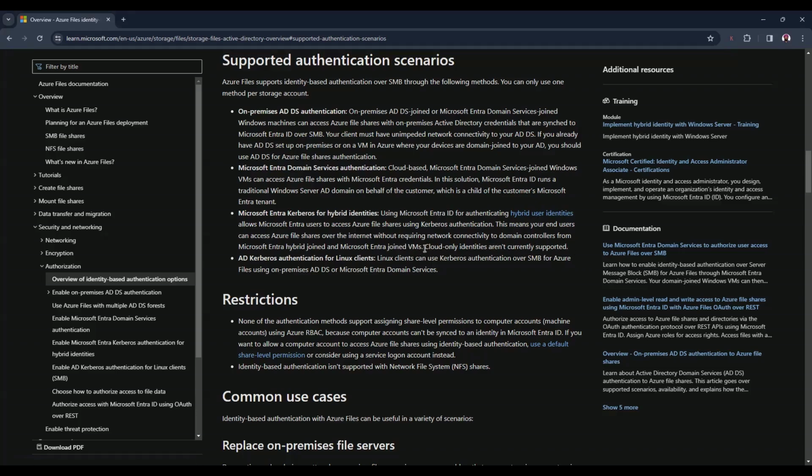So folks, you should know the difference between cloud-only identities and hybrid identities as well. Cloud-only identities are the identities or the users that are created in the cloud, which is Azure AD, or you can say the new name is Entra ID. And hybrid identities are basically the identities that have been created in the on-premise Active Directory and were synced to Azure AD. And the fourth authentication is AD Kerberos authentication for Linux clients. Linux clients can use Kerberos authentication over SMB for Azure Files using on-premise ADDS or Microsoft Entra Domain Services.